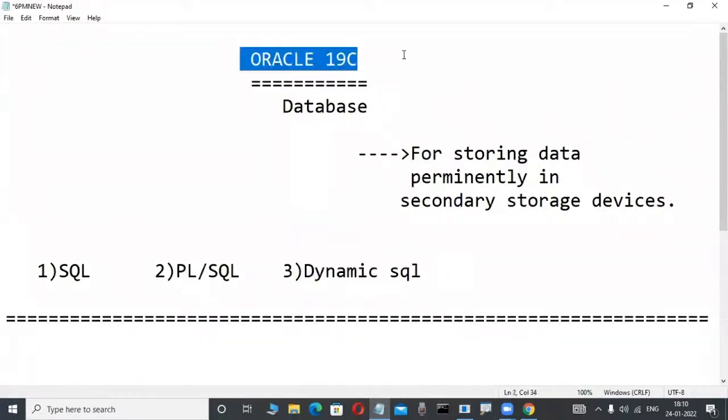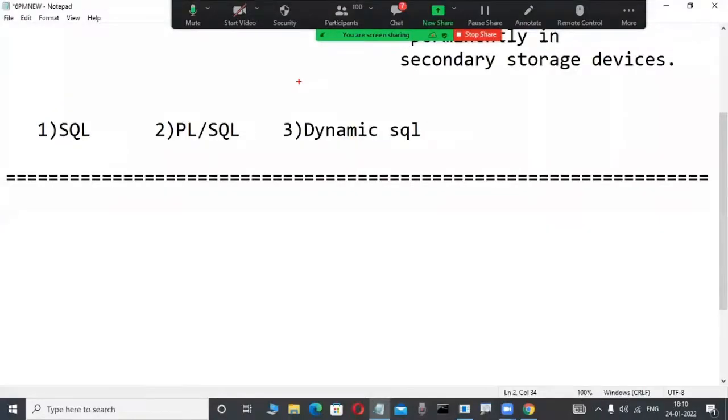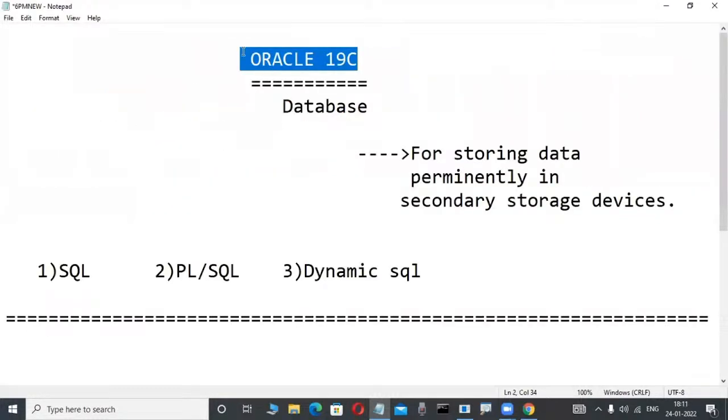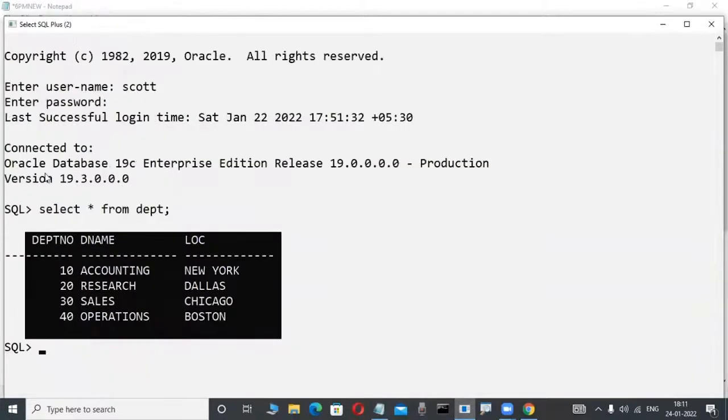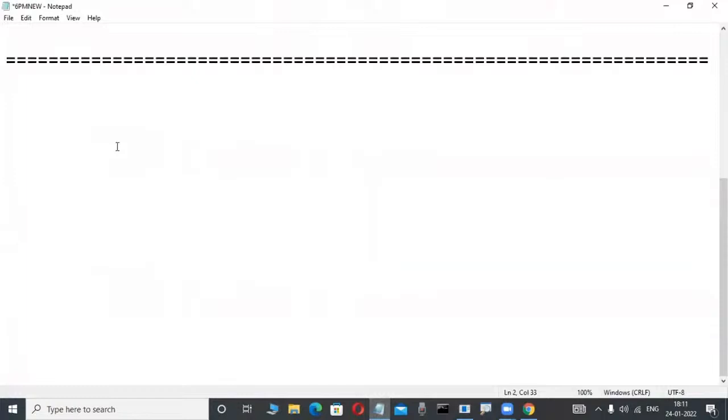Anybody learning an Oracle course anywhere in the world, not from me only, learns about these three languages: what is SQL, what is PL/SQL, what is dynamic SQL, big concepts. These are all the things we are learning. Through these languages, we operate these products, the Oracle product in your company. Up to this, I told in the previous classes. Now concentrate here.